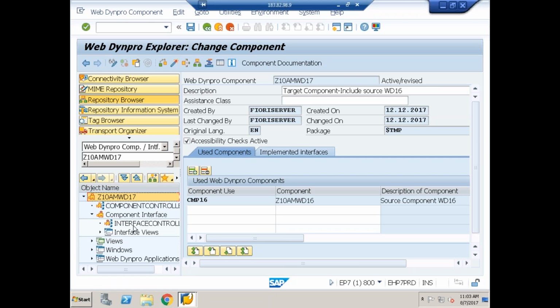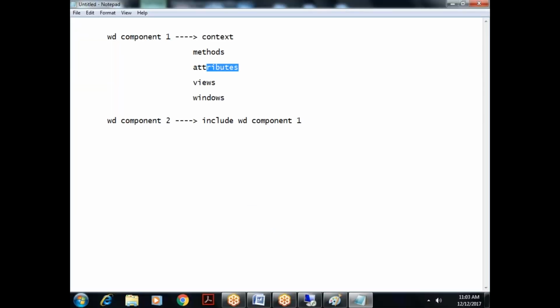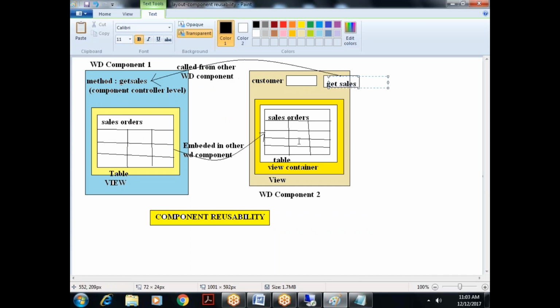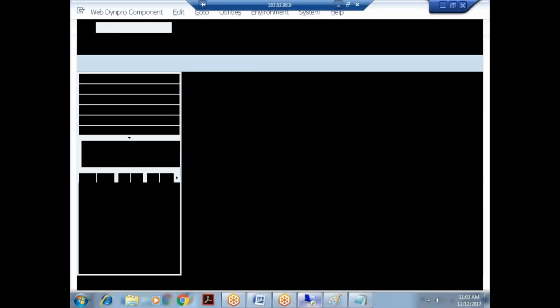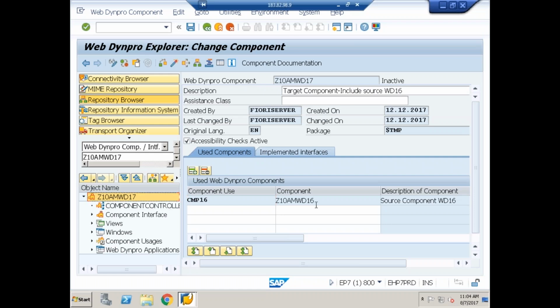If I expand this, it's not there. Let me save it once. When I save it, now what got created? Component usage. If I expand this, there is CMP16. CMP16 is referring to which component? Z10MWD16. So what is the requirement? I have to include this view in this view, so I have to include this component. I included that at the component level with the component usage name CMP16. The moment you include any component, a node called component usage gets created. What is the purpose? We'll understand later on. Leave it.